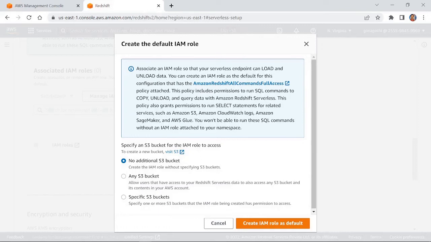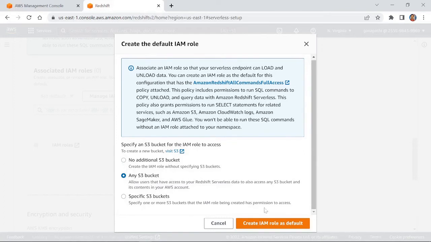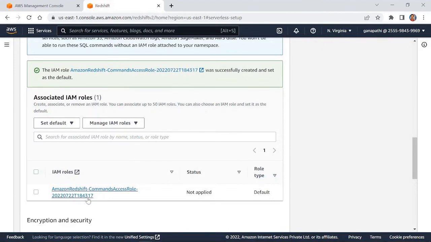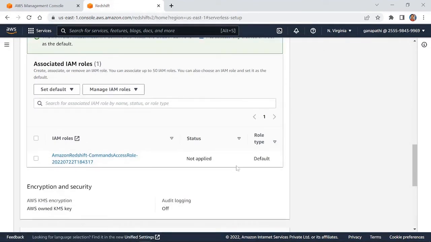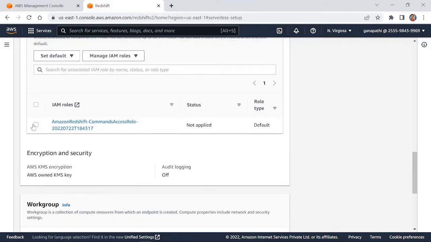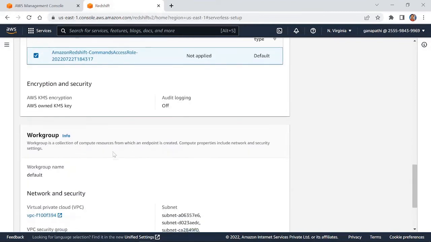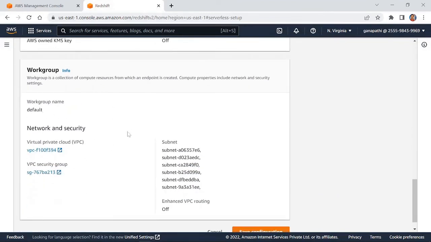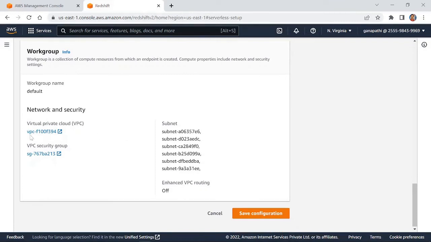basically it associates Amazon Redshift all commands full access. Along with that, I can add any S3 bucket also, so that you can access S3 as well, and create this IAM role as default. So we have this role. Let's use this one. Workgroup again is also default. It uses the default security and security group. Save this configuration.